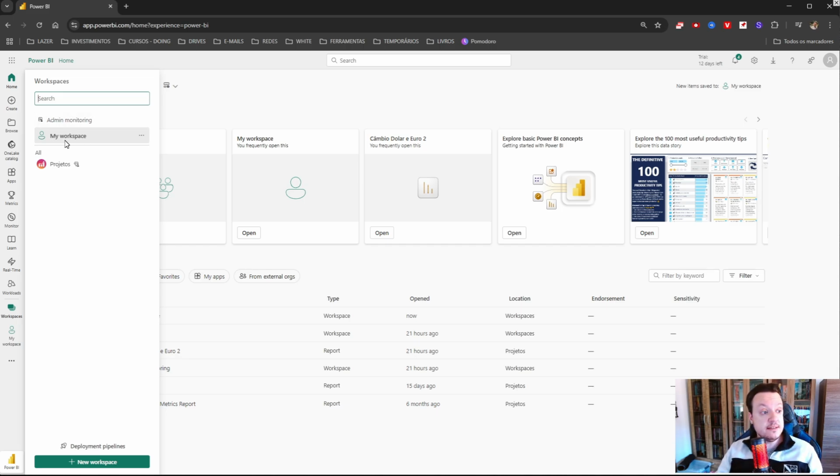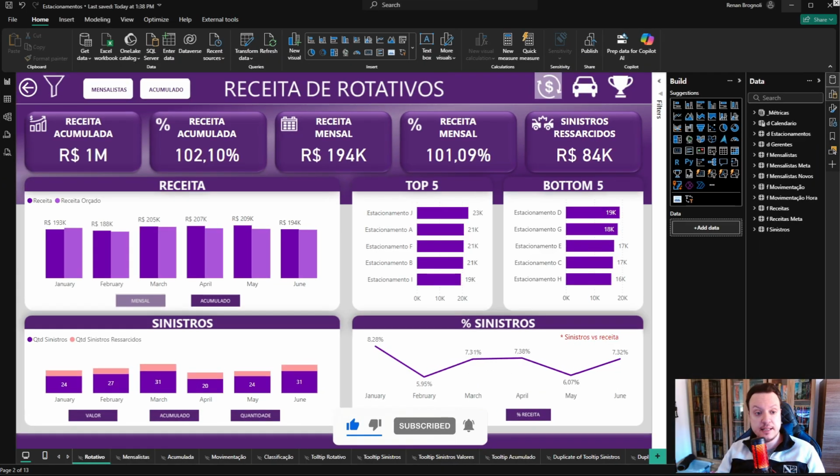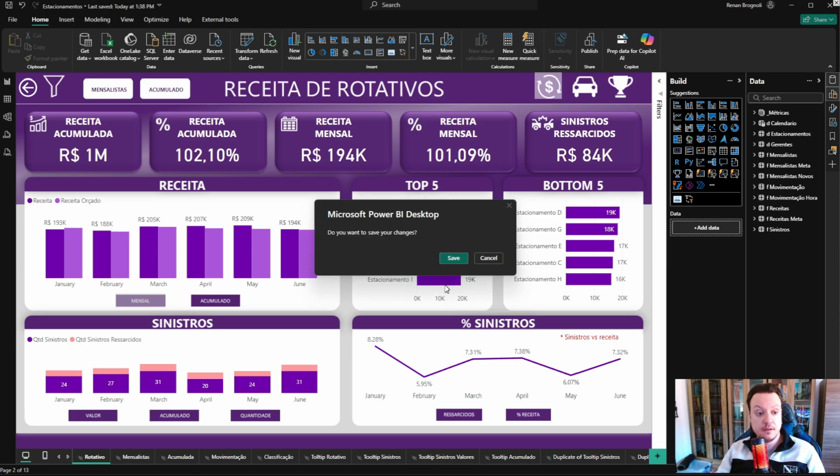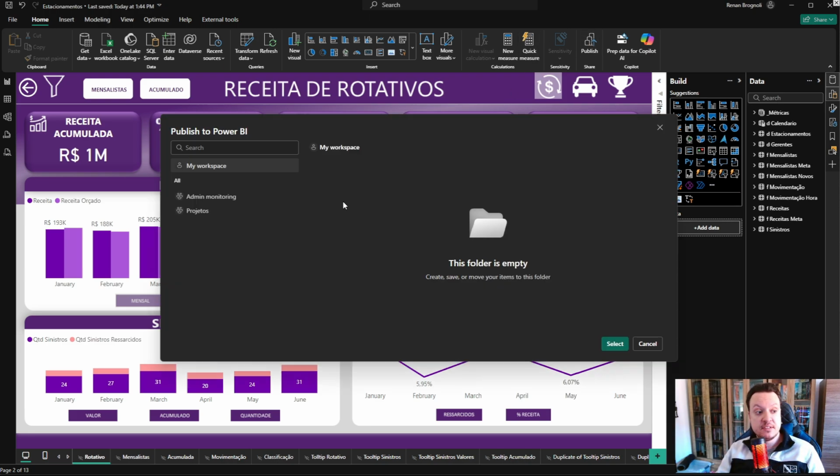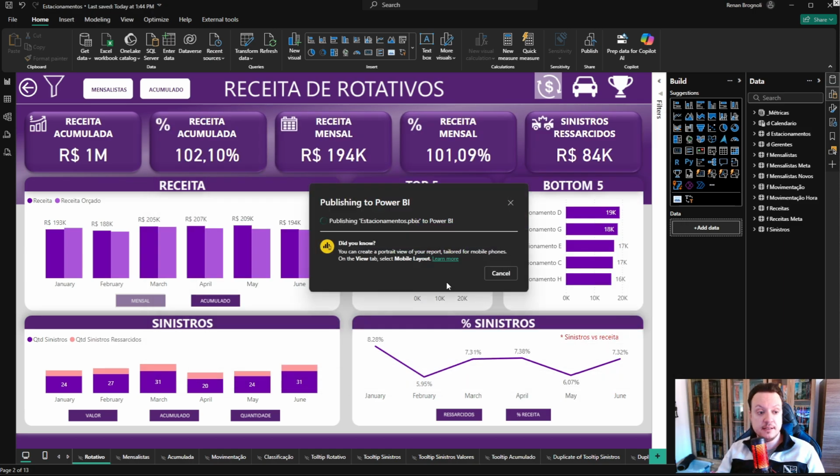Okay. So inside here, I will publish a dashboard. So I have here a dashboard. I'm gonna publish it inside my workspace. Okay. I'm gonna select and publish. Let's just wait a few seconds.